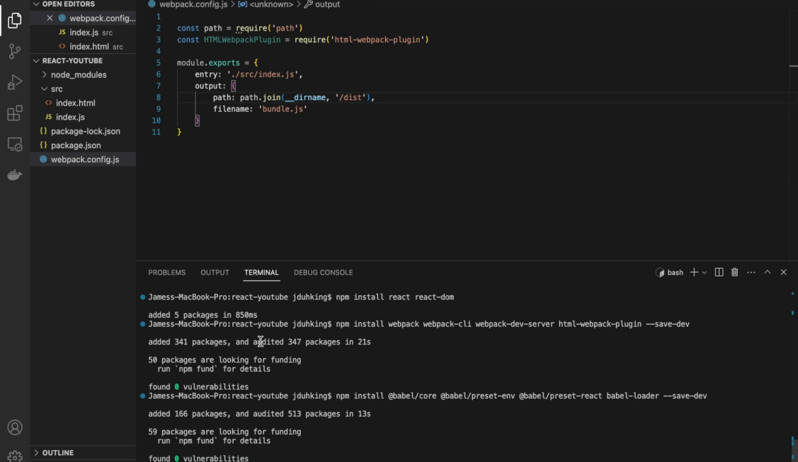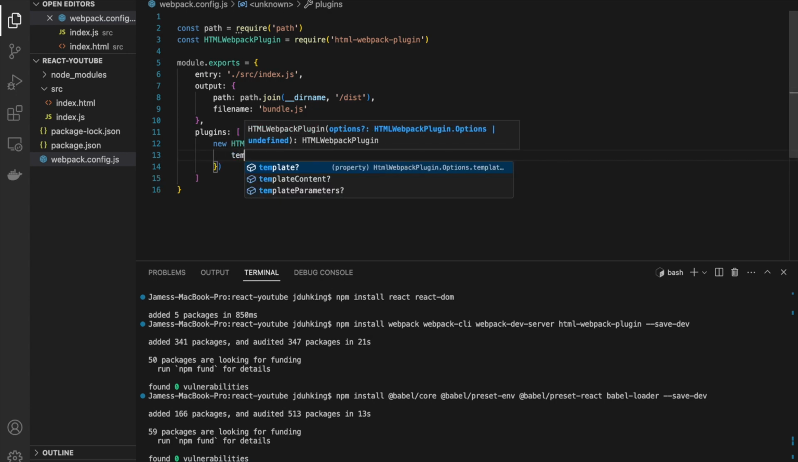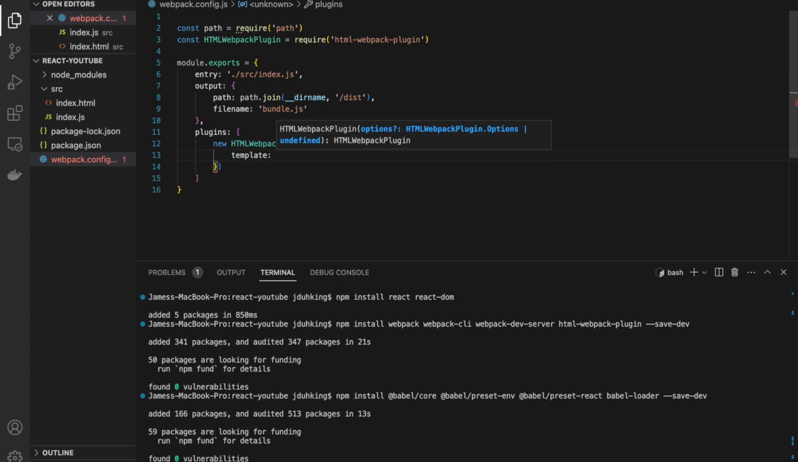Alright, and then next we're going to define our plugins. So we're going to say plugins is equal to an array. It's going to be a new HtmlWebpackPlugin. And here we're going to put the following code. Template is our src/index.html that we just created. Okay.